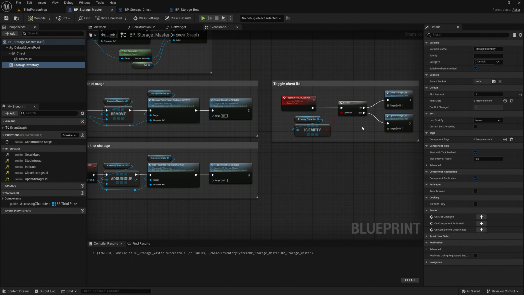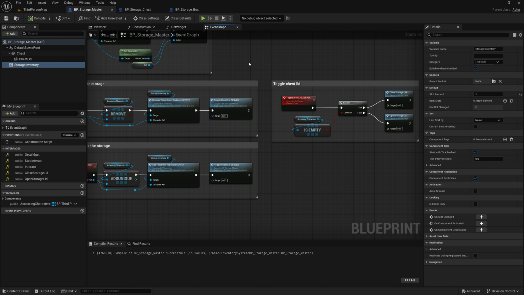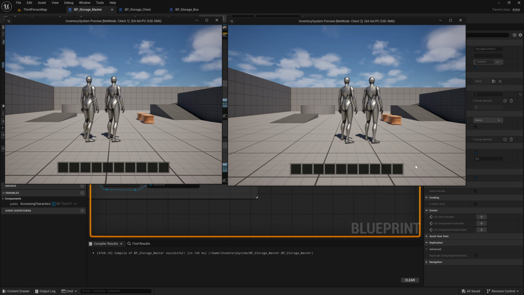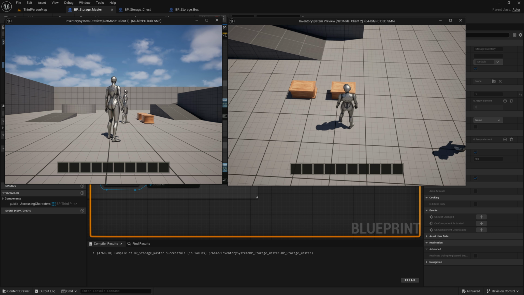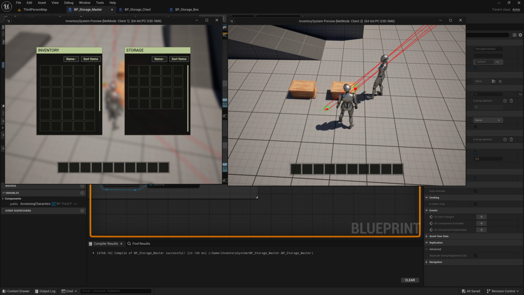We're now ready to test everything in-game. We set the net mode to play as client and adjust the number of players to 2, so we can test our multiplayer functionality. Now, start play mode. We run to the chest and attempt to open it. But nothing happens, and the lid remains closed. Let's see what's causing this.